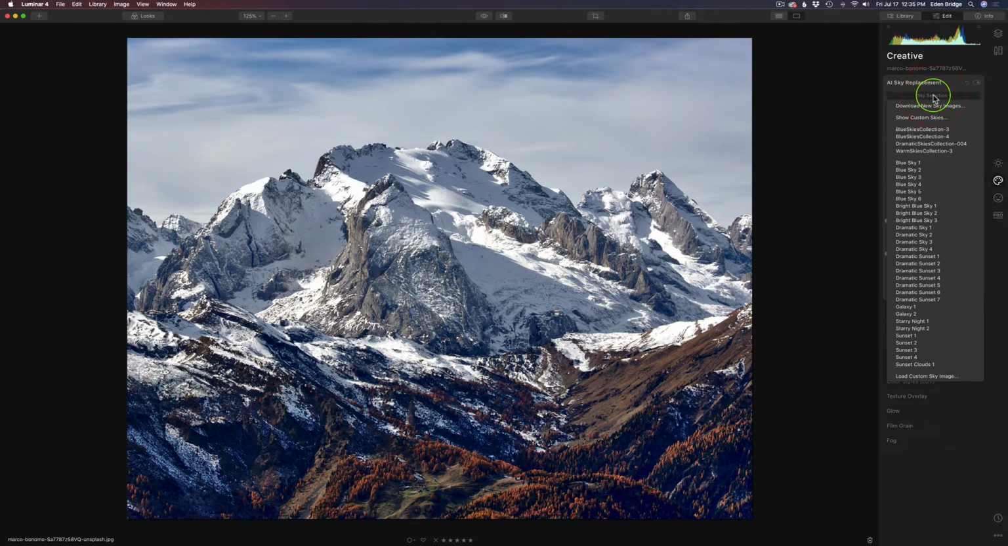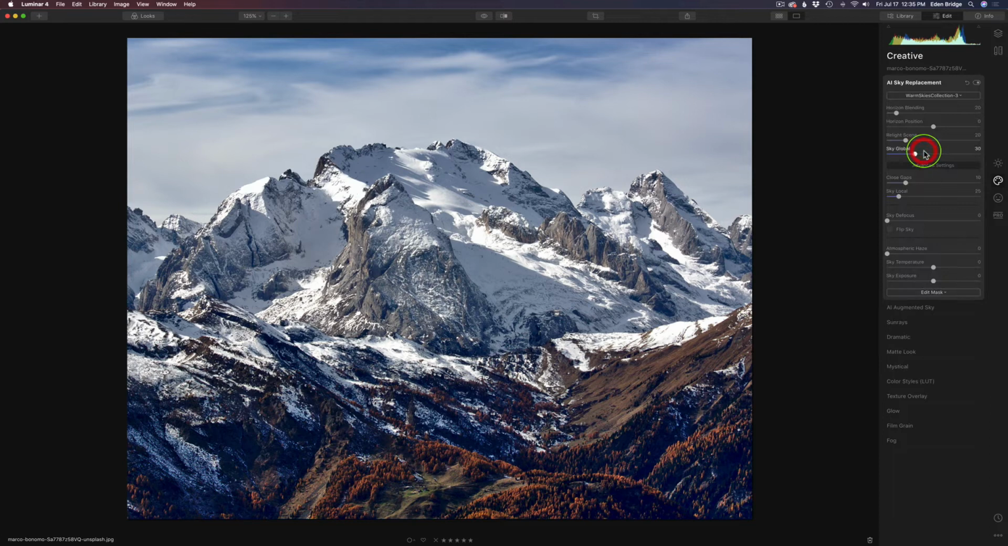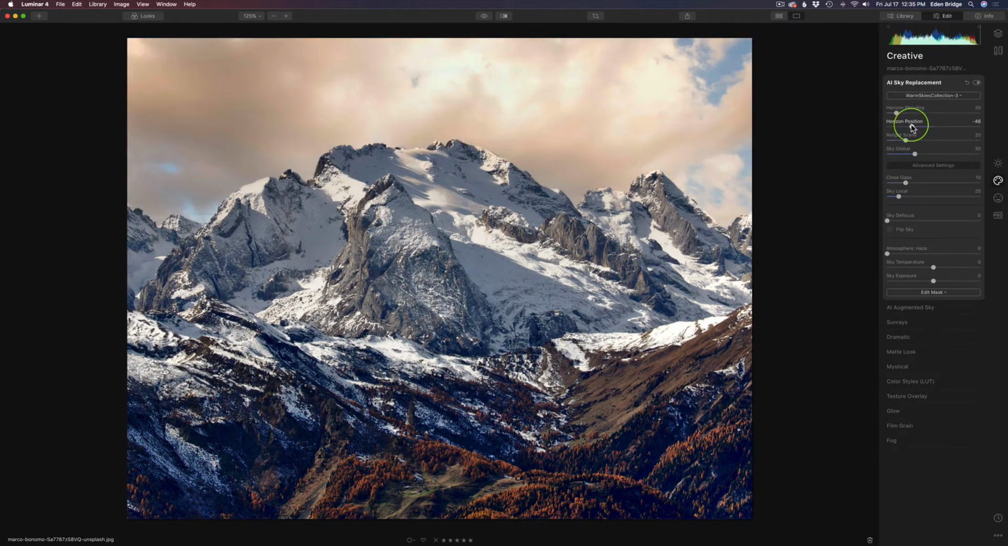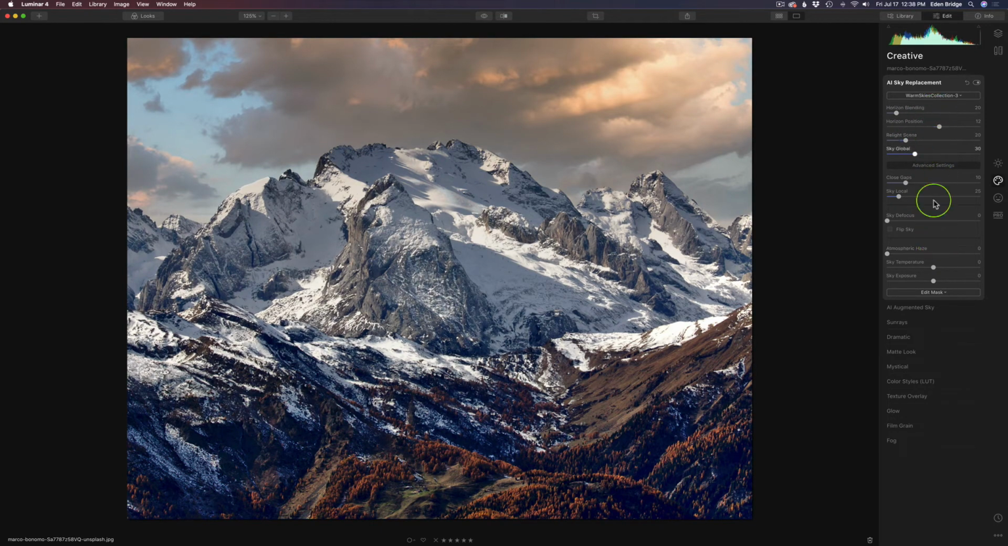Let's just take one of my skies, for instance. Let's do this Warm Skies Collection 3. So I click on that and that sky will pop in there. And of course you can position it and then make all your other adjustments that you need to do.